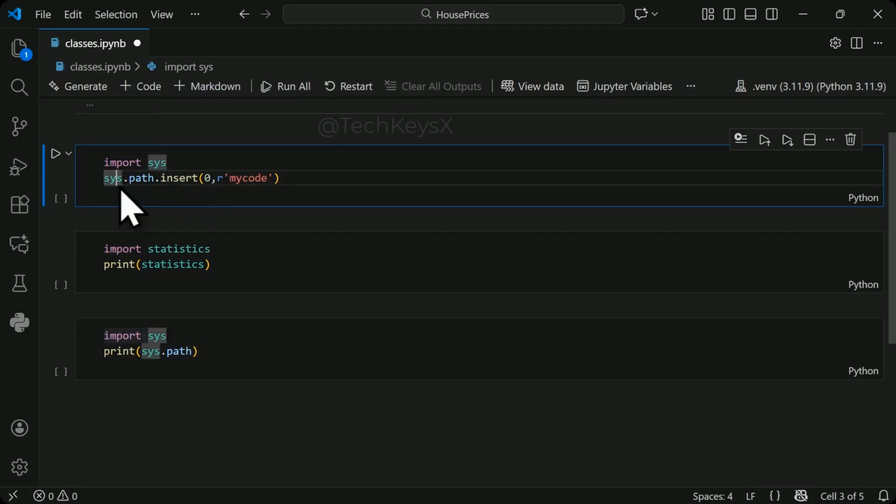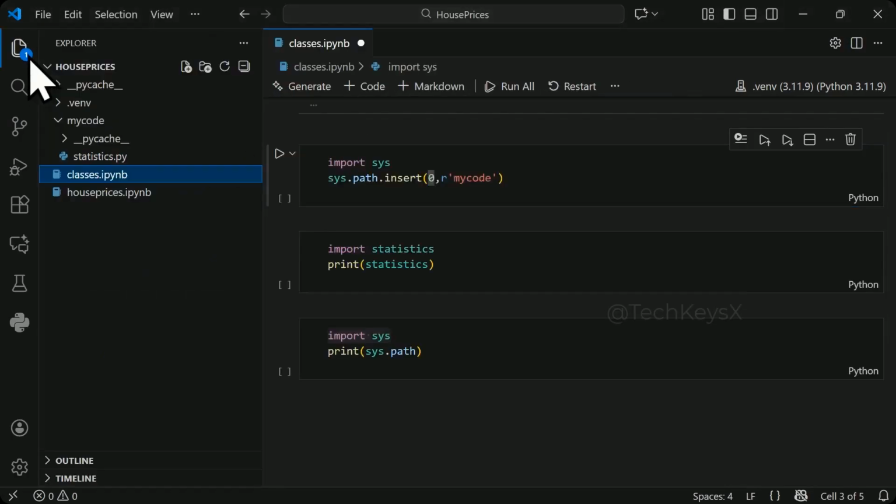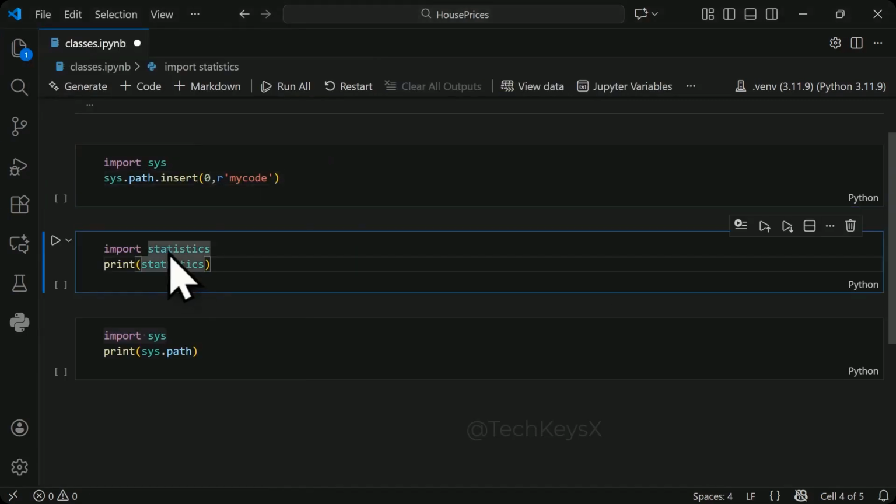So here you can see sys path insert index 0. So what this will do is it will make this my code folder. So if we have a look at the Explorer, you can see I have a folder called my code. In that folder, I have a file called statistics.py. So this statistics.py is also available as a standard Python library or module. So when we import in statistics, which one will it use? Will it use the Python one, or will it use the one I have in the my code folder?